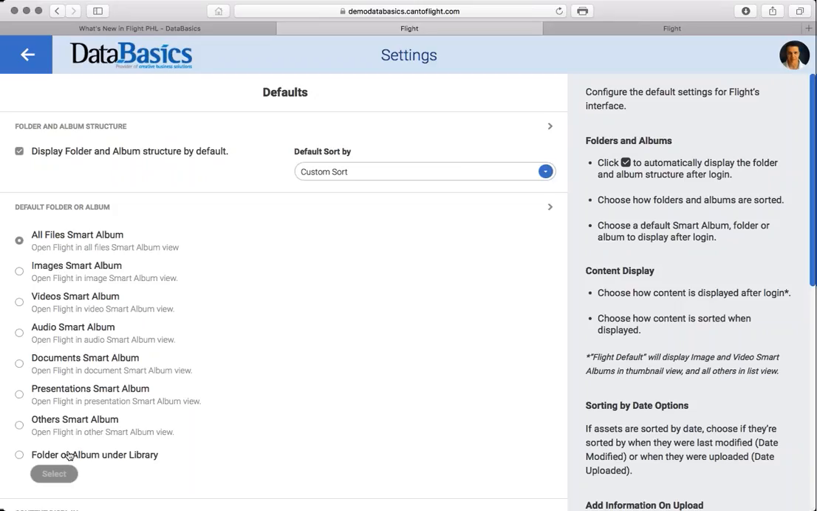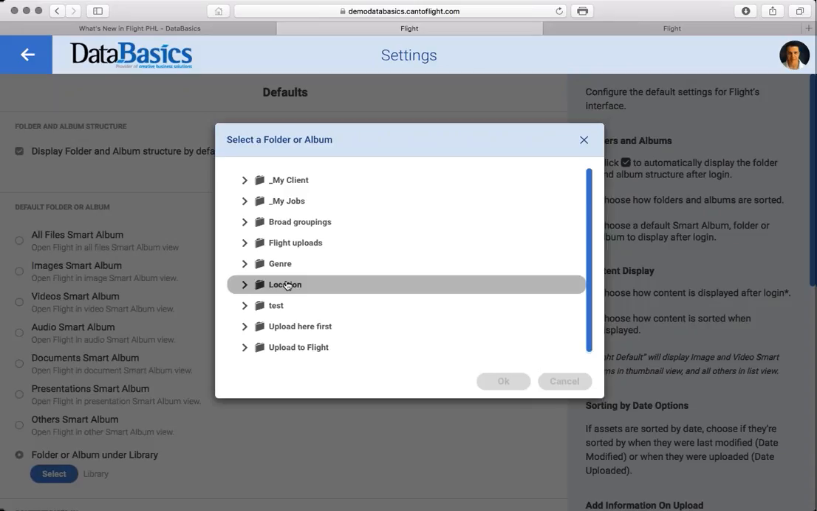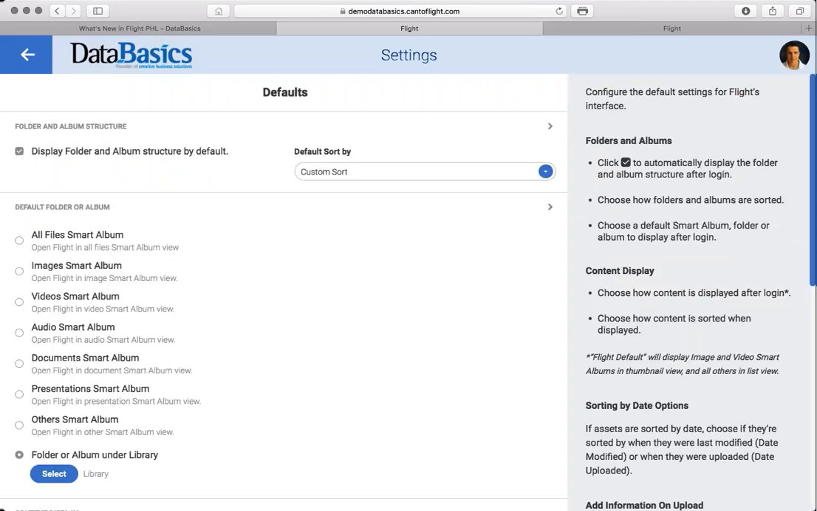You can see also down the bottom here, we can also choose to display the contents of a particular folder or album. So say, for example, I'll click on the select button because I wanted to display the contents of the location folder. I could select that, click the OK button, and that means that when somebody logs in to start off with, they will see the contents of the location folder as their starting point.